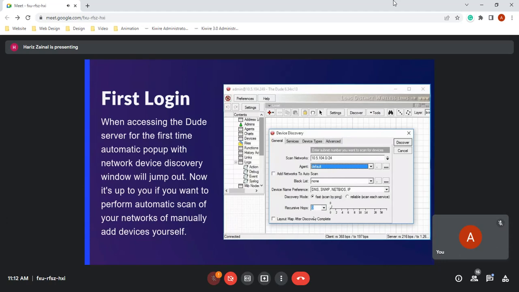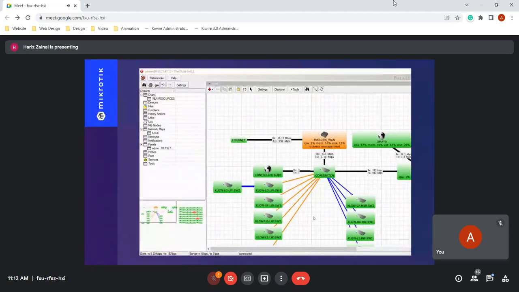Now it's up to you if you want to perform an automatic scan of your networks or manually add devices yourself. Here, we can scan the subnet. Let's say based on this image it is 10.5.104.0/24. So we will scan all devices that are in the subnet. After the scanning process has finished, this is what it will show. This is the network diagram that the Dude will generate. All of these devices are in the same subnet as the MikroTik.